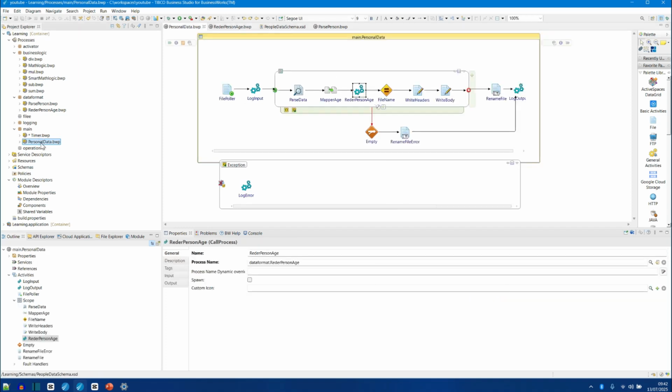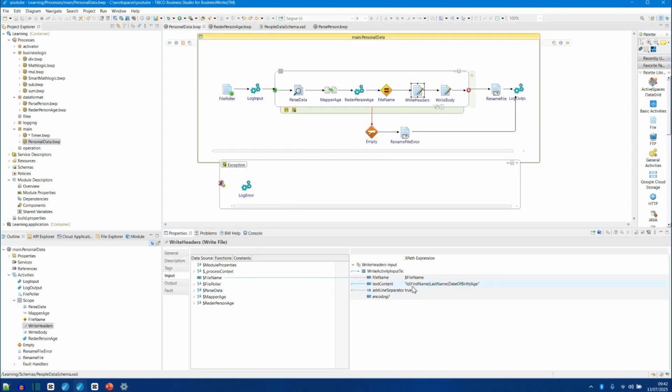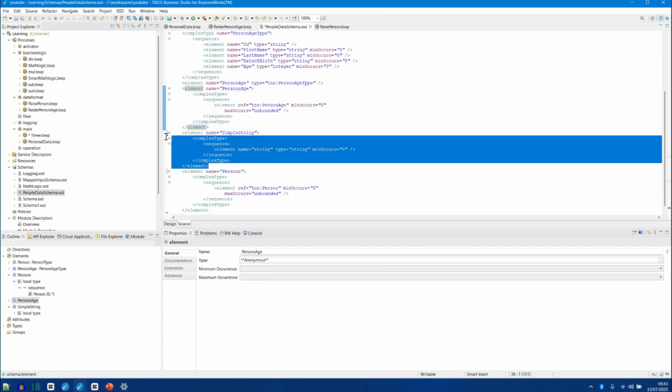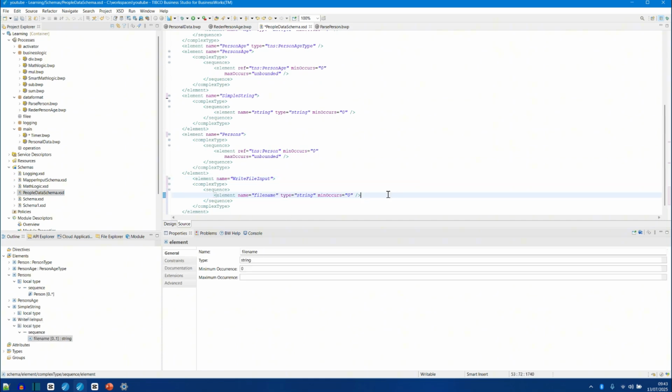Let's move on to writing the file. For this, we'll need the file name as input, and initially the header followed by the body to be written. So, we'll create a write file input element necessary for the process, with fields for the file name, the header to write, and the body to write.